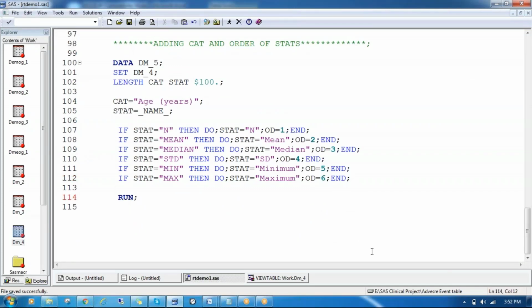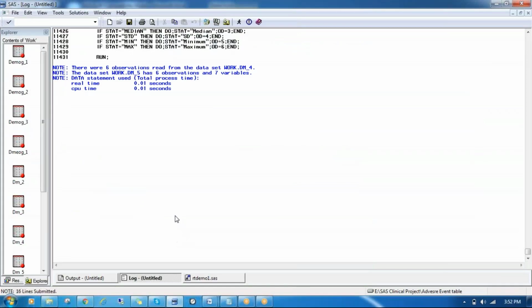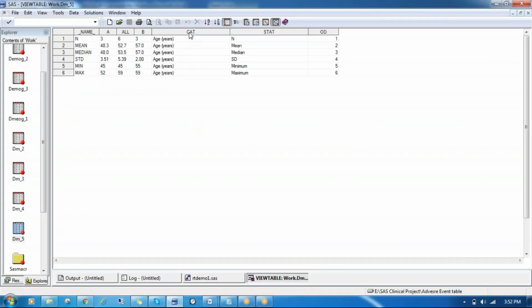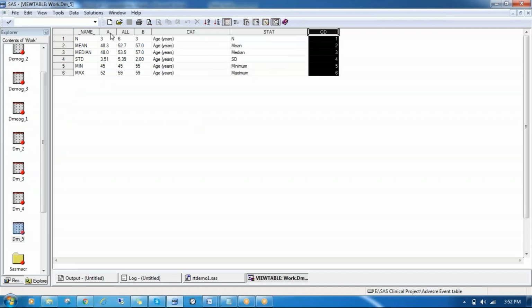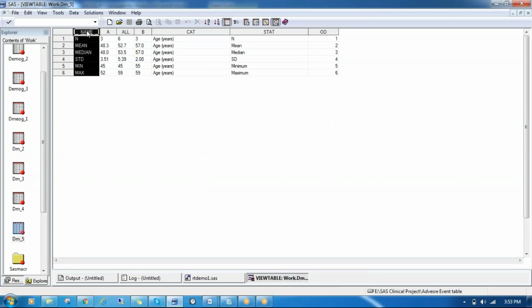So run it. In the dm_5 dataset, you can get the category variable, statistics variable and the statistics order variable, and A, B, as well as here A is character. A, B and all treatment. So you can drop this variable.